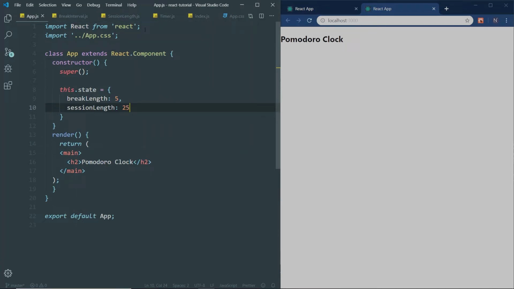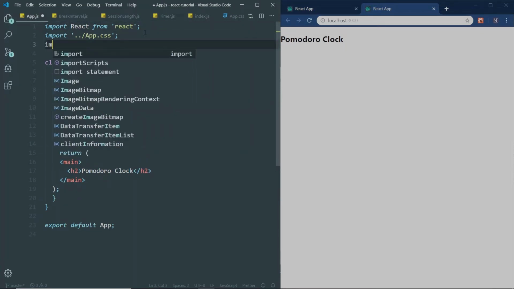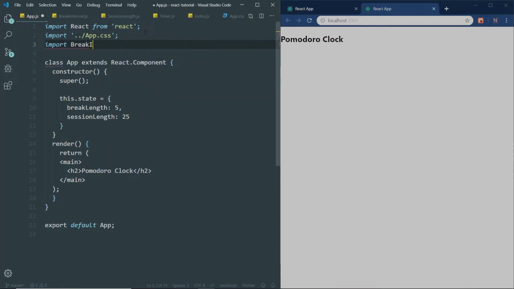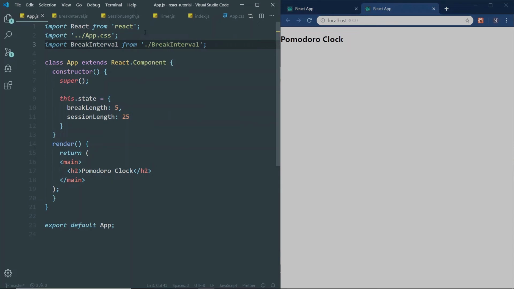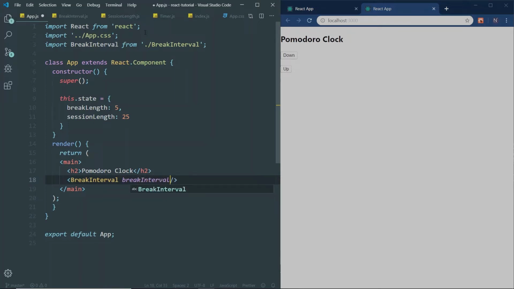Okay, so let's import this now. We're going to import right here, import BreakInterval from BreakInterval, and then right below here, we're going to just call it. Let's go ahead and pass the state down, so we're going to say breakInterval, curly braces, this.state.breakLength. Okay, so we have 5 down here. We'll do all the styling in just a little bit. I just want to get these components set up.